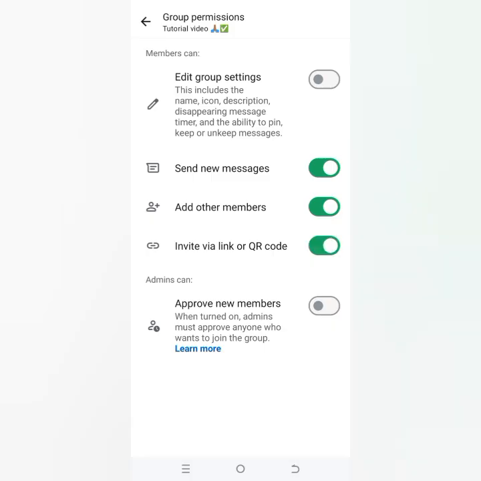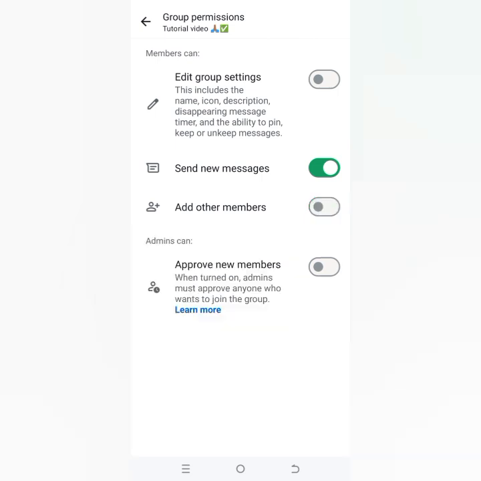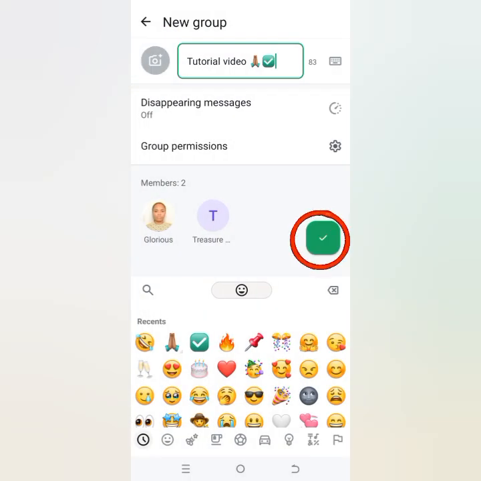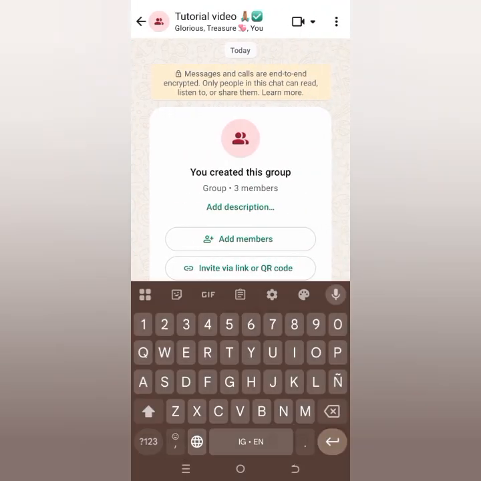I want to approve anyone that wants to join the group, so I'm going to click on this, admins can approve new members. So when I turn it on, I can approve new members. Before they join my group, they must be approved by me, and I think it's used to expire also. If I don't approve, they will not join, so I will turn it on. Once I'm done, I'll click on this arrow button. Then if I'm done with all, I'll just click on this button and my group will be created.